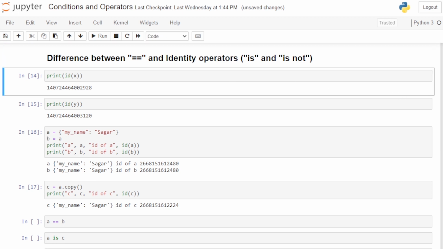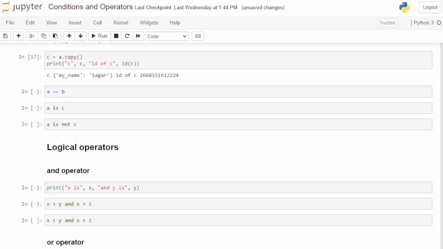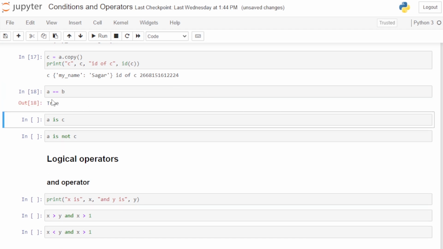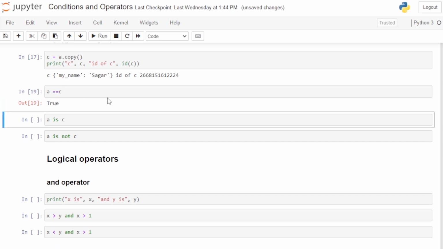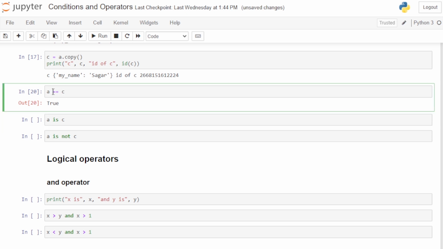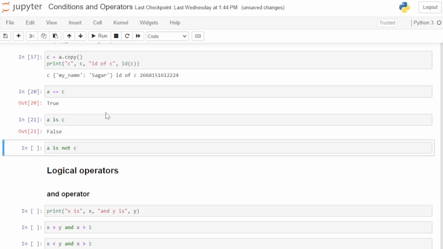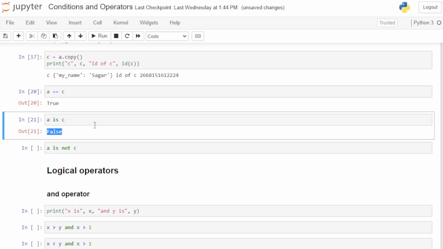To understand this, let's see, if we do A equal to B, it will return us a true value. And then if we say if A equal to C, it will also return us a true value, because the equal to operator compares the values of A and C. But if we say if A is C, it will return us false. And let's see, if we do A is B, it will return us true.